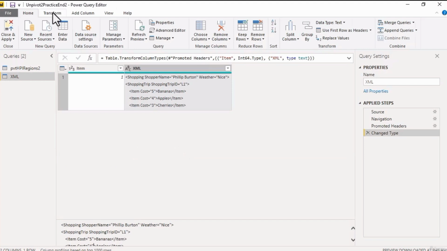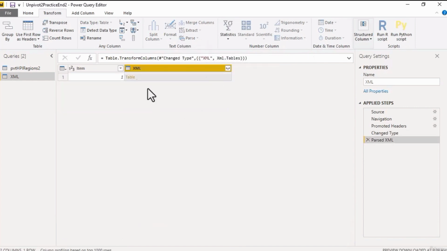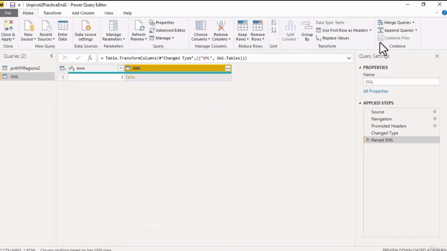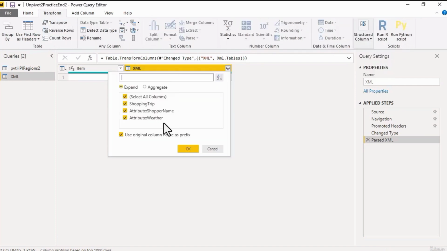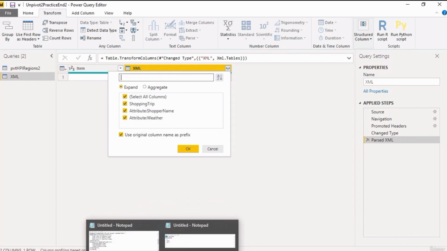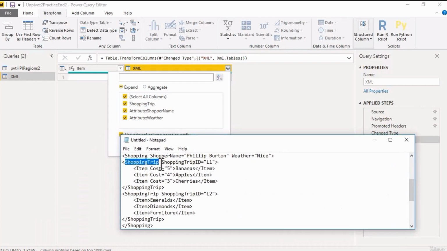I do this by going to Transform, Parse, XML. And my XML is now changed into a table. We've previously had a look at how to get tables out. You can press this little button, click on that, and our table will disappear in favour of the actual parts of it. If we look at our example again, we'll see that we have a shopping trip, or the two shopping trips we got, and we have the shopper name and the weather.